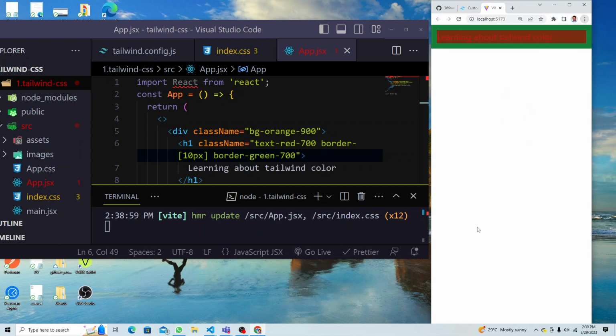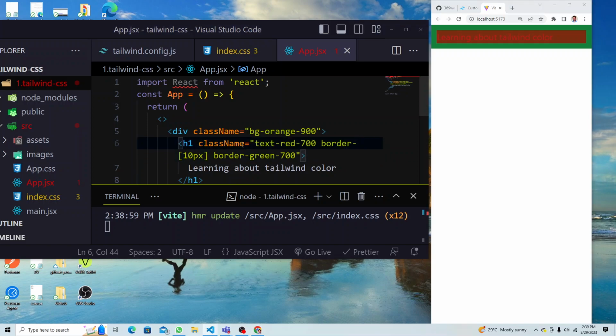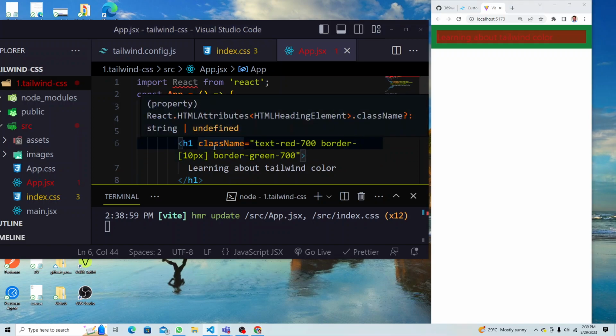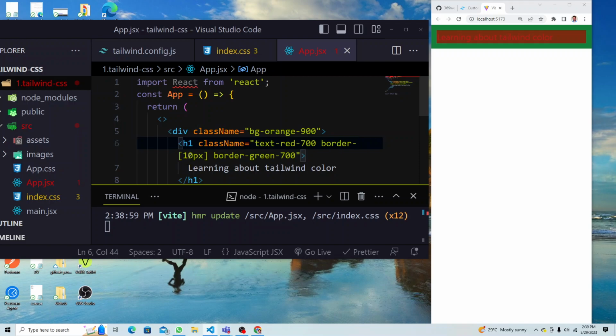I'll just make it a little bold, right? So that's the green 10 pixel border. Okay, so see that's the flexibility you have in your style component. Let's give it maybe 5 only, but you get the idea, okay, how to use it, right? Border dash color name. That is all about the color we're talking about right now.